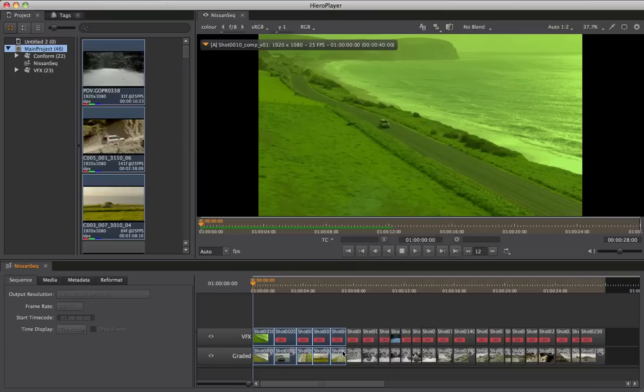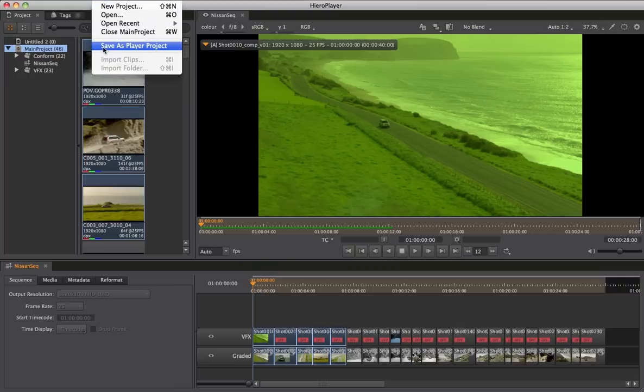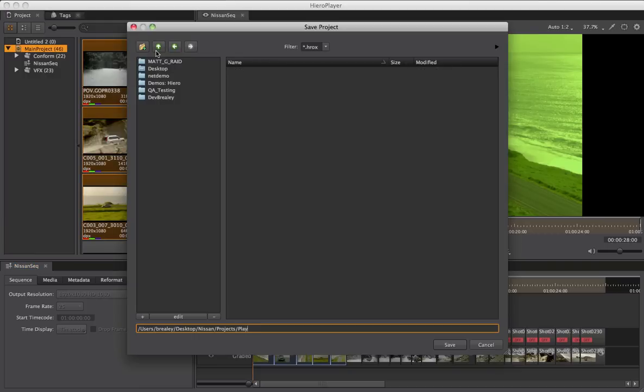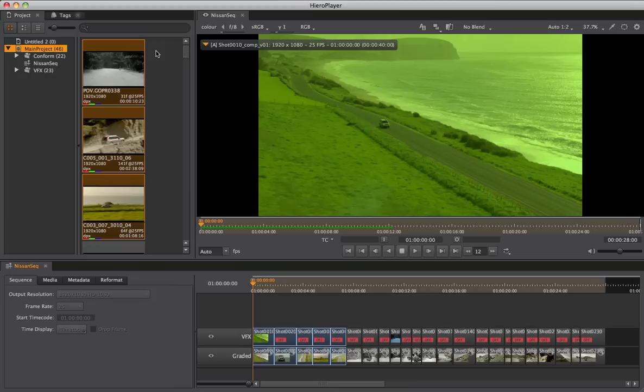Earlier on, I mentioned that even though this is a locked project, if you really want to, you can save this in a state that you can edit. And to do that, you need to save it as a HieroPlayer project instead of a Hiero project. Now to do that, I'm going to come up to my File menu and come down and use the only save option we have available, Save as Player Project. So I'll click this, I'm going to save this as Player Project and hit Save.